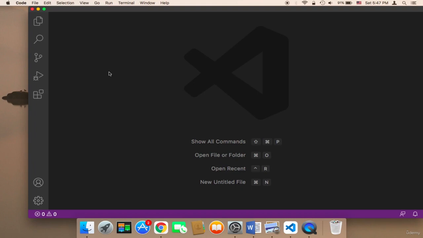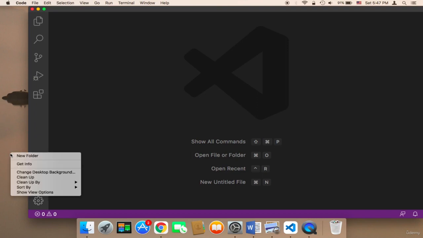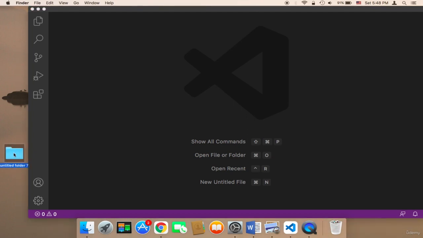Now it's time to create our project folder. In order to create our project folder, I'm going to create it on the desktop because it's easier for me to access. I want you to create it on the desktop because it's easy for you to access and work with. So I'm going to create a new folder here, and I'm going to name it project.